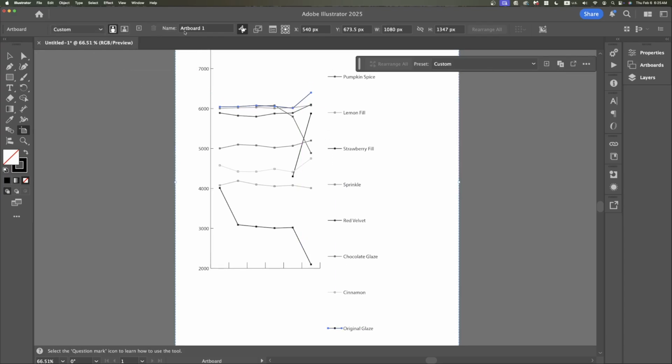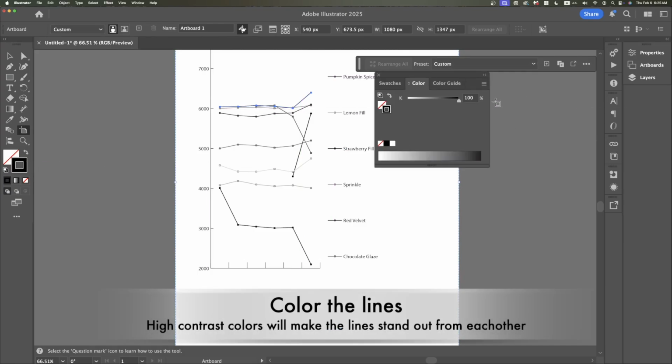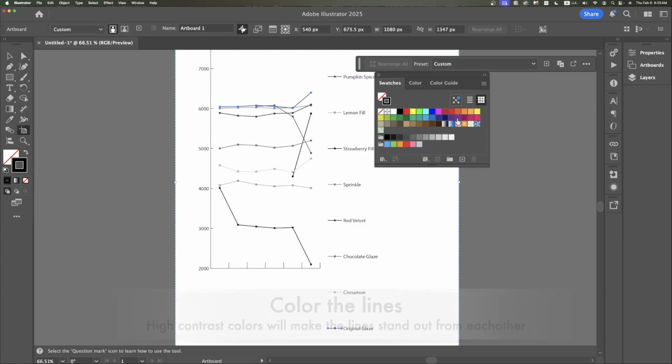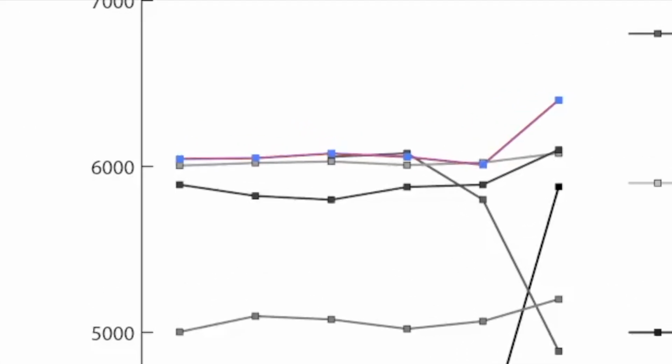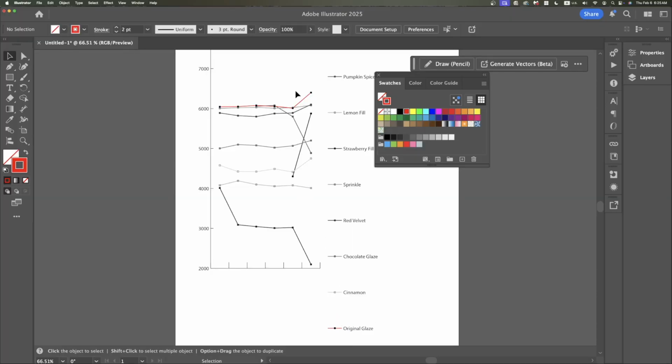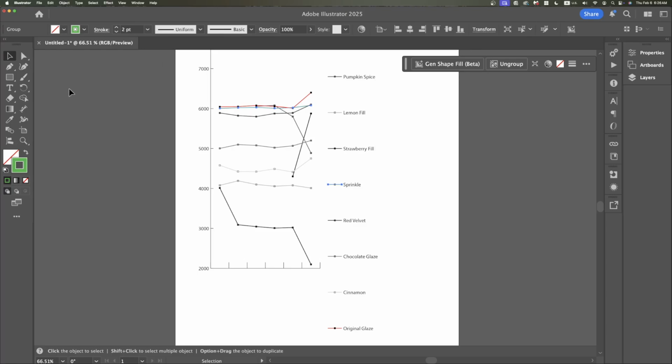So what I can do now is adjust the color. Okay, so the stroke color is there. I can go to swatches. I'm going to start out with red for the original glaze. You can see that the red line here and the red line here are all red. Also notice my stroke weight is 2 points. If I make the strokes smaller, going down to 1 point, I could even go down to 1/4 of a point if I needed to. That's also giving me more separation between those two lines.